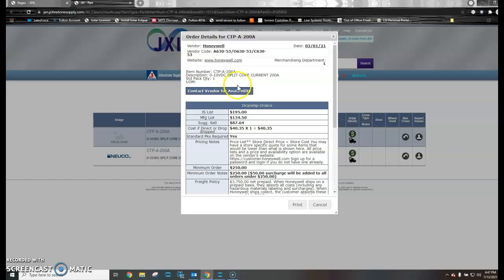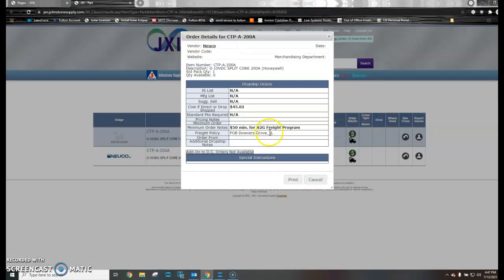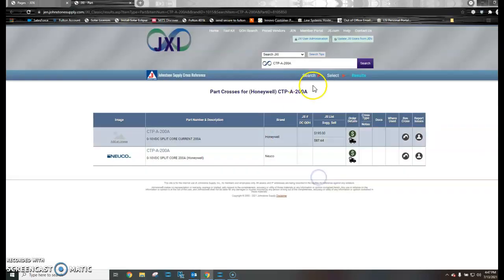Let me flip over here. If you decide for some particular item you want to buy it from Newco, you can click here. And again, the neat thing is it tells you how many are available at Newco. So they didn't even have it available. Their last cost was $45.02. It's not really a valid price, so we probably don't want to buy that from Newco.